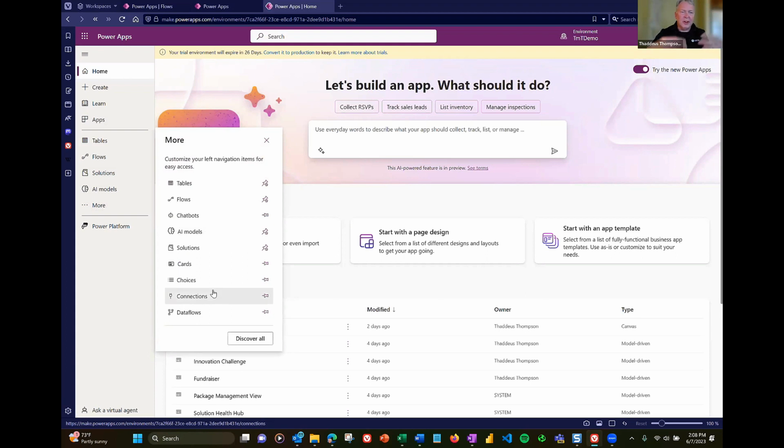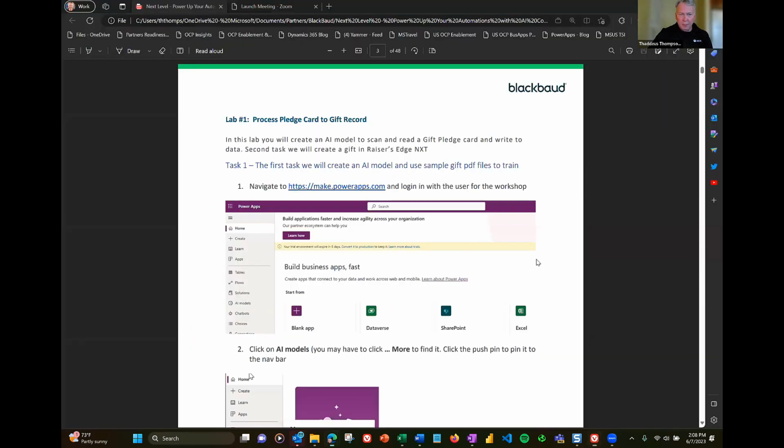In a perfect development world, you would create a solution and put your work in the solution. We're kind of taking a shortcut here, and we're going to go straight into AI models. So that's where we're at.